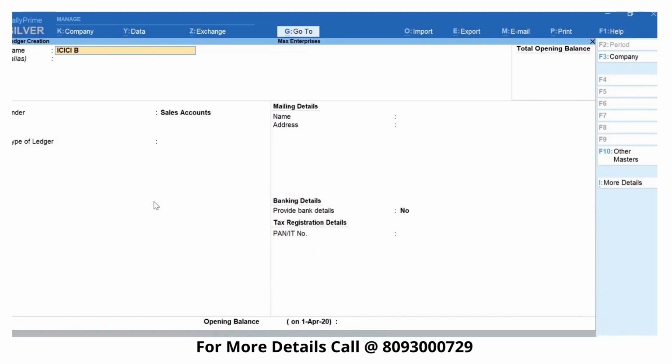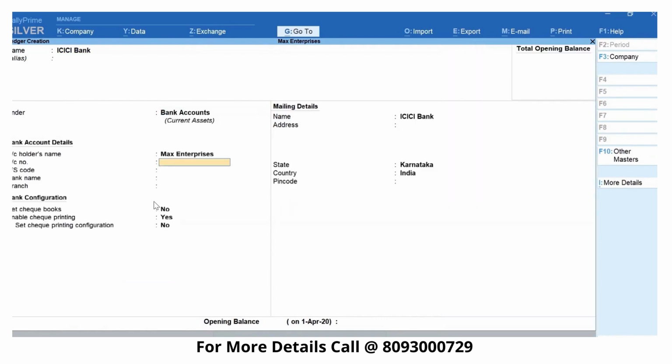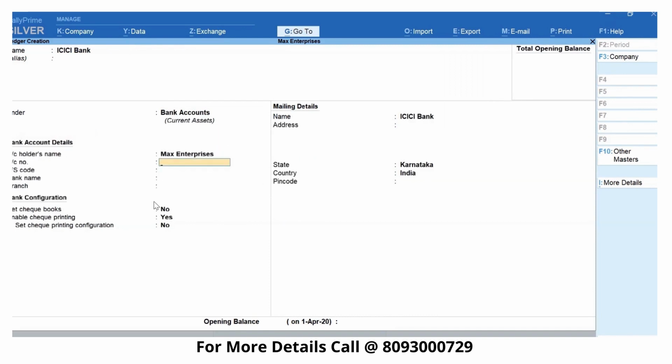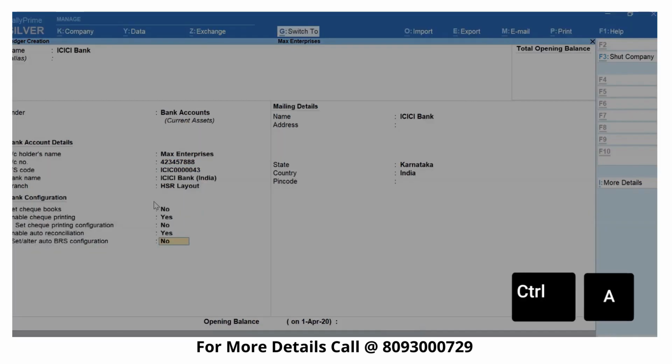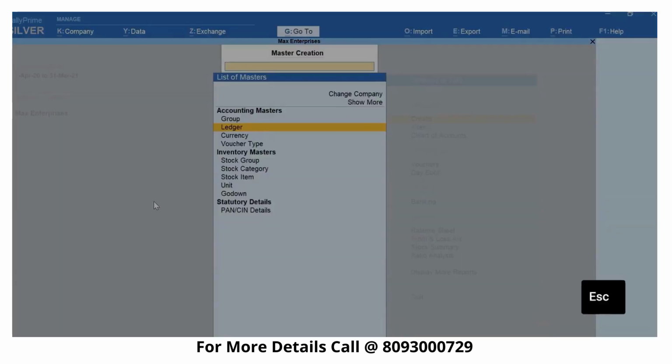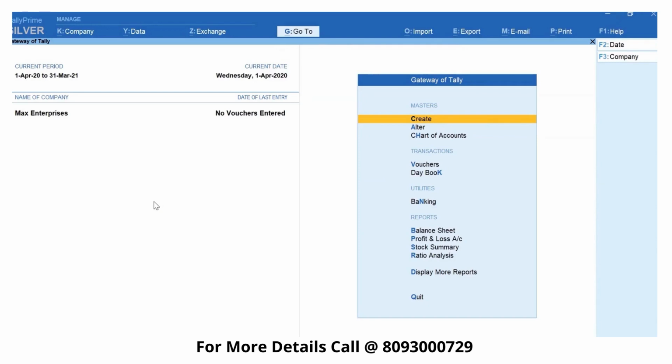Let's now create a bank ledger. Type the name of the bank account, select the Bank Accounts group. Next, there are certain additional details you need to enter, such as your account number, IFSC code, and bank name. These are only required if you want to use Tallyprime's banking features such as cheque printing, auto bank reconciliation, and e-payments. Enter the account number, the IFSC code, select the bank name. Let's accept the bank ledger by pressing Ctrl+A. Let's now go back to the previous screen by pressing Escape. Again, press Escape to go back to Gateway of Tally.